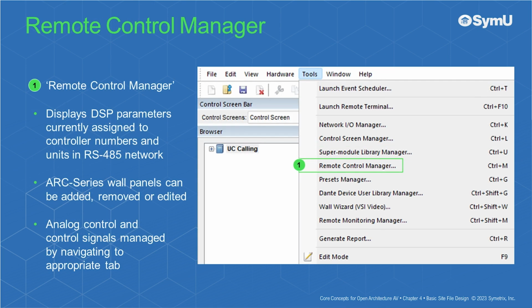The Remote Control Manager displays DSP parameters currently assigned to controller numbers and units in the RS-485 network. Symetrix arc wall panels can be added, removed, or edited from the Remote Control Manager. Analog control and control signals can also be managed by navigating to the appropriate tab across the top.